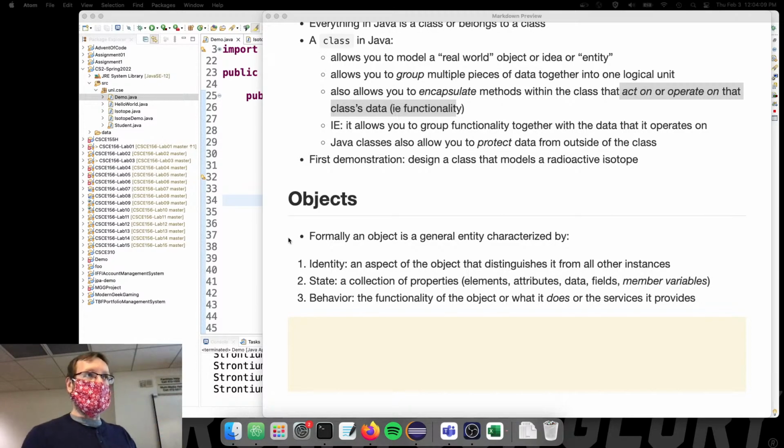So if I've got a sample A, sample B, sample C, those may have the same values, but they all live in different spots in memory because I called a constructor on each individual one. They might each be 10 kilograms, exactly the same, but they still have identity because they live in different parts of memory. Second is state. The state is a collection of properties, elements, attributes, data fields, or what we usually call member variables, that represent the state of the object.